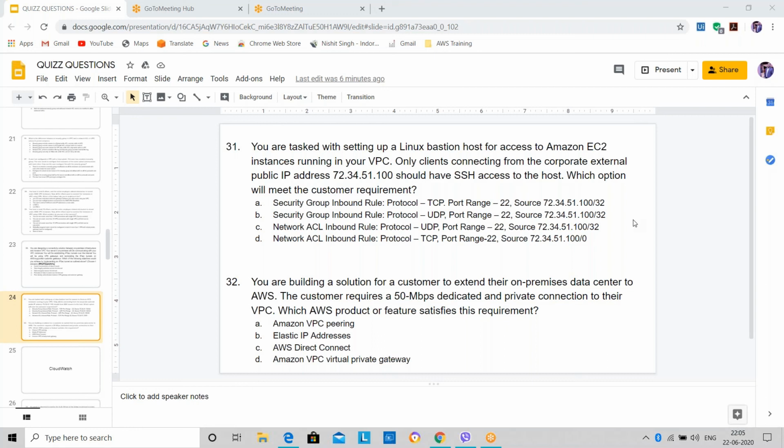Have you understood why option A? Okay. Vijay, have you got it? Bimlendra, have you got it? Why option A is correct?